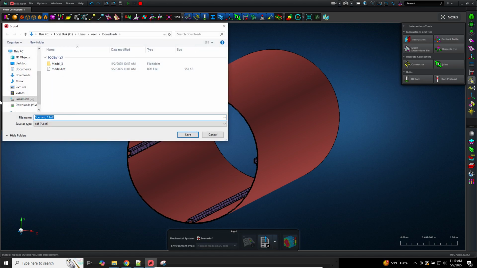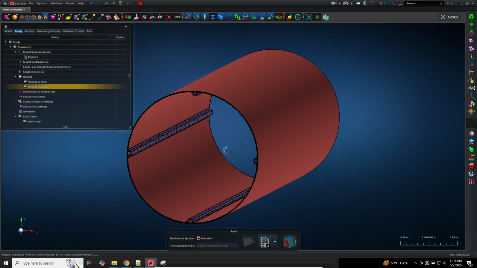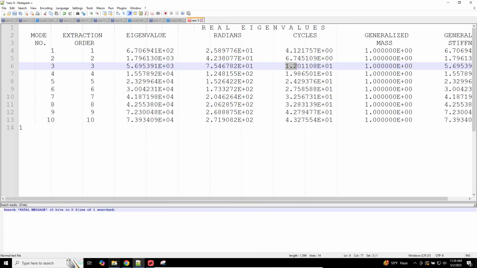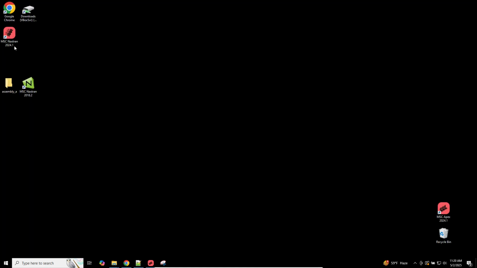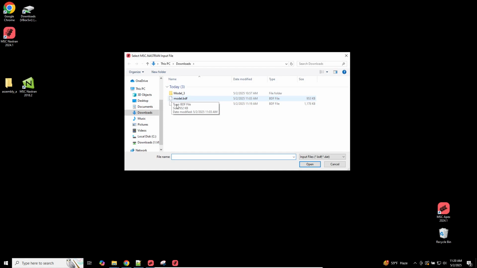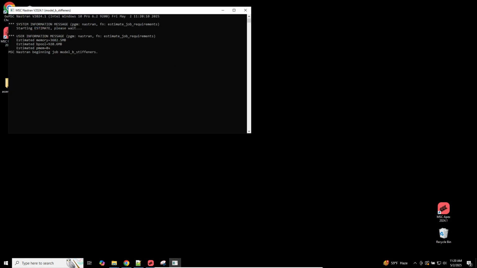So we'll call this model B stiffeners. And then we'll click export. Let's minimize this, and then like before, go to the bin directory, or if you have the desktop shortcut, double click the bulk data file, and let's run Nastran.